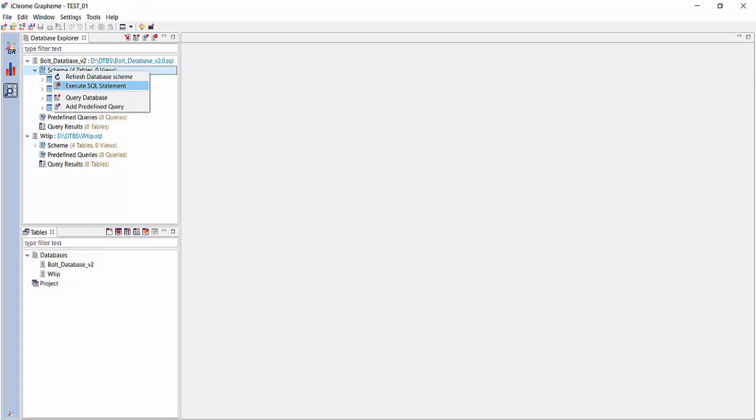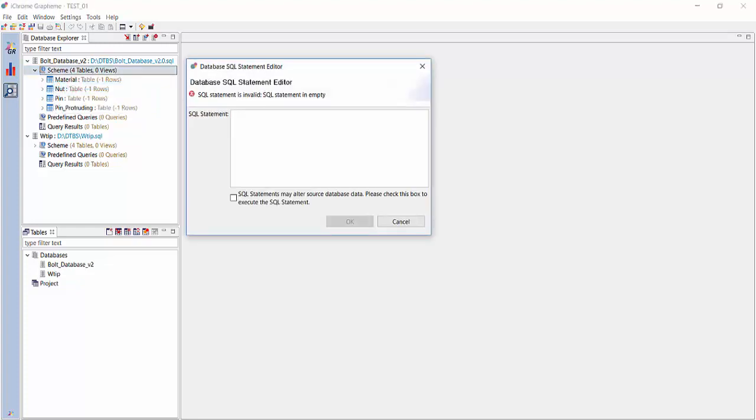We do that clicking on the Execute SQL statement from the contextual menu. This opens a dedicated wizard from where you can edit and execute an SQL statement. Limiting to this tutorial, we will create a simple empty table named test. Done.